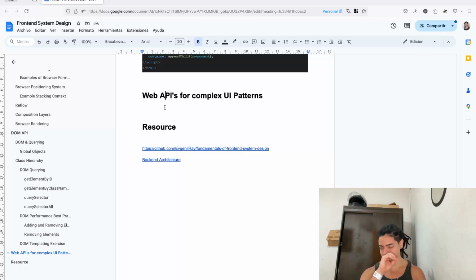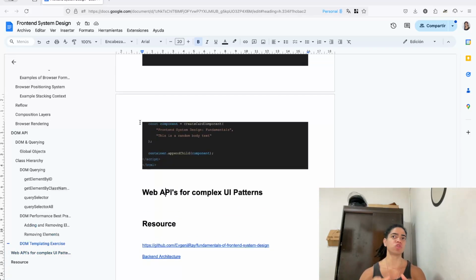And the other is how we can manage all of these assets: the HTML, CSS, and JavaScript. So the TLDR of this is that we're going to talk first about the core fundamentals briefly, and then about the DOM API and how that would allow us to build these complex UI patterns.